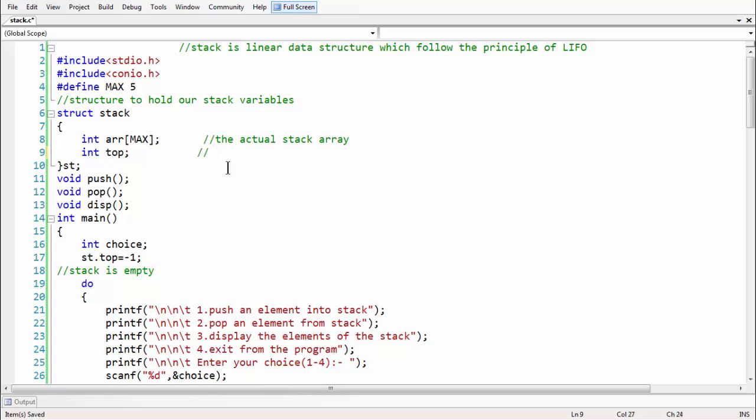Top is to know the topmost element, or to know the position of the top of the stack.